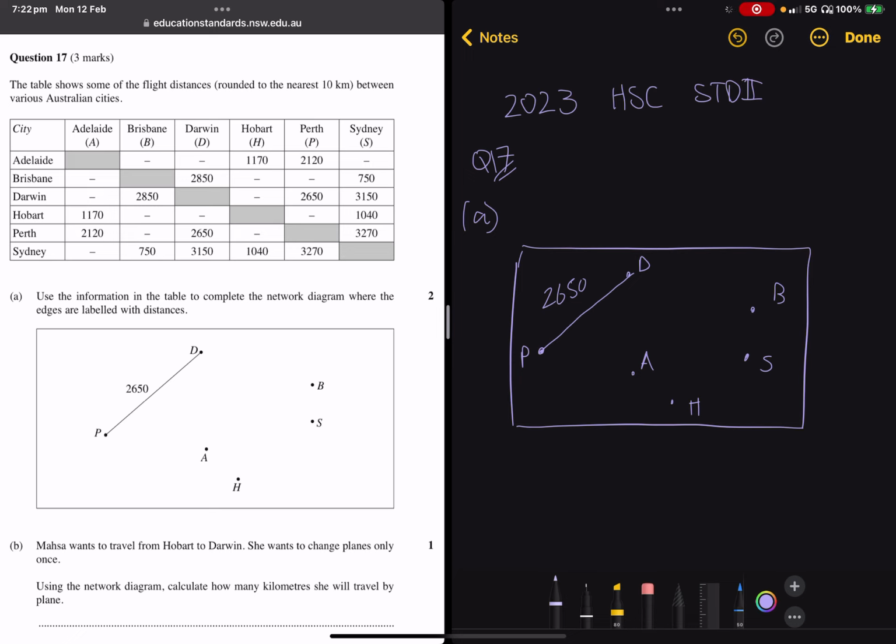Well, Adelaide connects directly to two places, to Hobart and to Perth. So from A we go to H, and then from A we go to P. From Adelaide to Hobart is 1170. From Adelaide to Perth is 2120. Brisbane connects to Darwin and to Sydney. So we need to connect Brisbane to Darwin and then Brisbane to Sydney. Brisbane to Darwin is 2850. Brisbane to Sydney is 750.